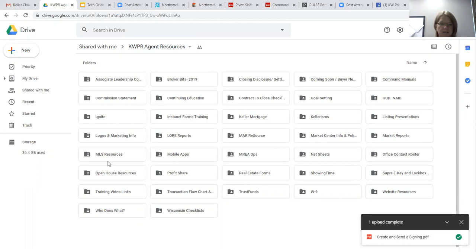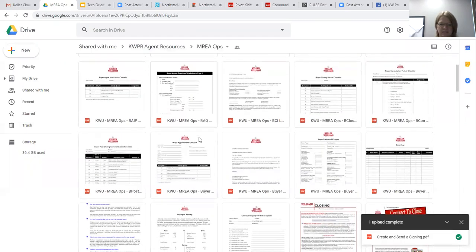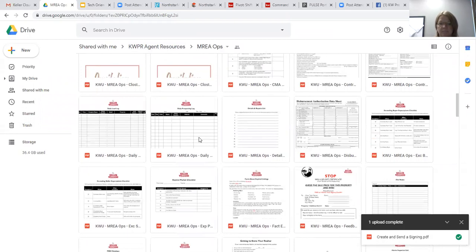Market reports you'll find, MLS resources, information on mobile apps, MREA ops. This is a really cool folder. We're working on cleaning this up a little bit because there are some things in here that just aren't relevant anymore. It's sort of an addendum, or an appendix, if you will, that runs alongside the MREA, which stands for Millionaire Real Estate Agent. And it's all kinds of forms on different ways to run your business.